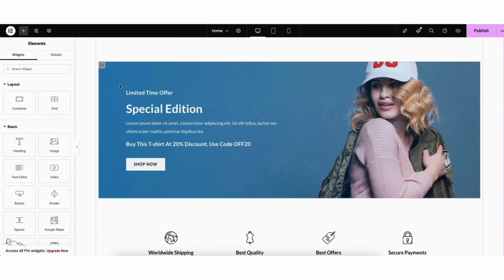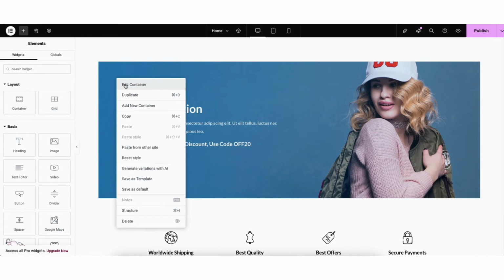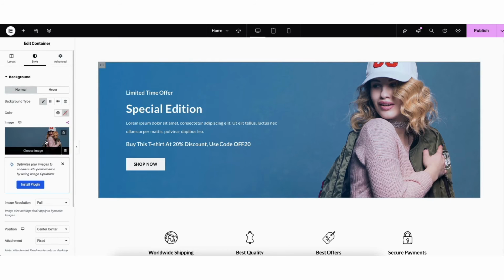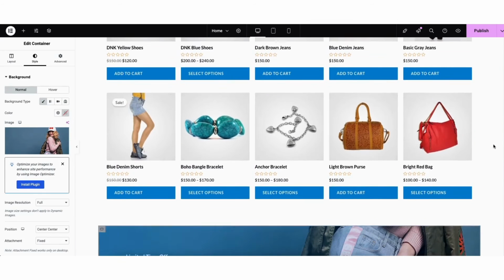To change the background image of a section, you'd right click into the top section. Click edit container, click style. You can change the image just like shown in the previous image sections of the page, along with the background color and opacity. Next, let's cover adding a section to your site.